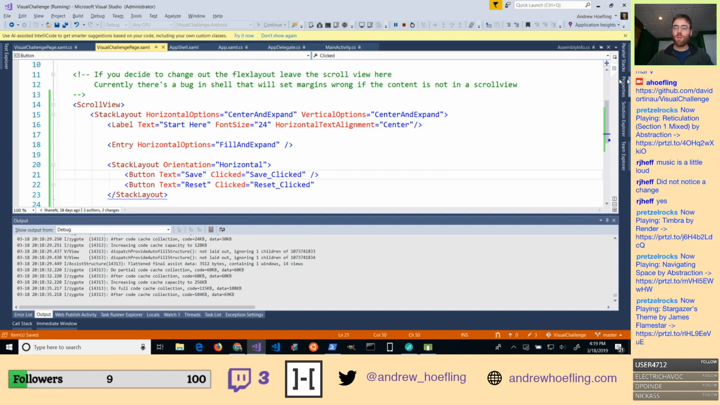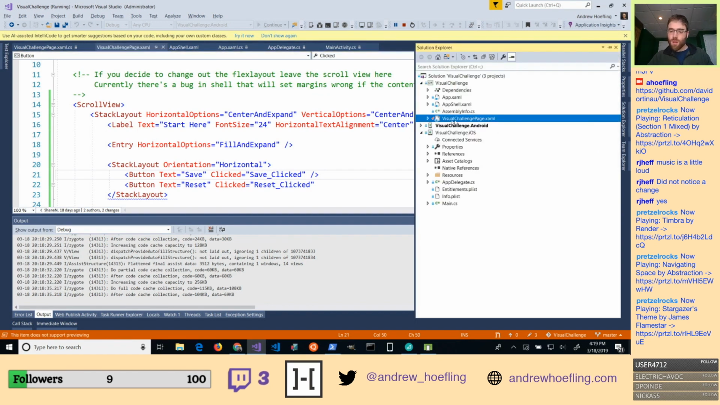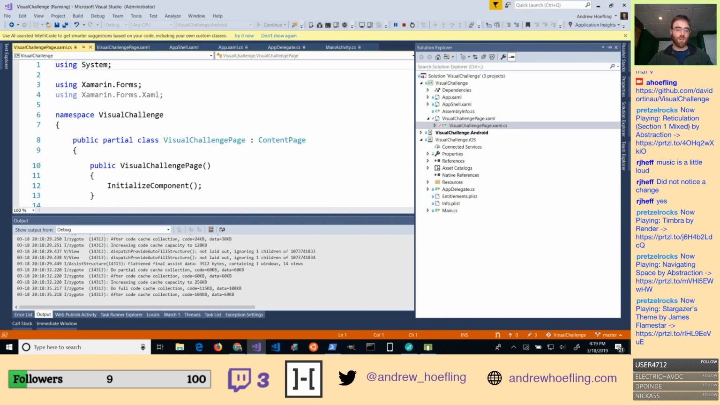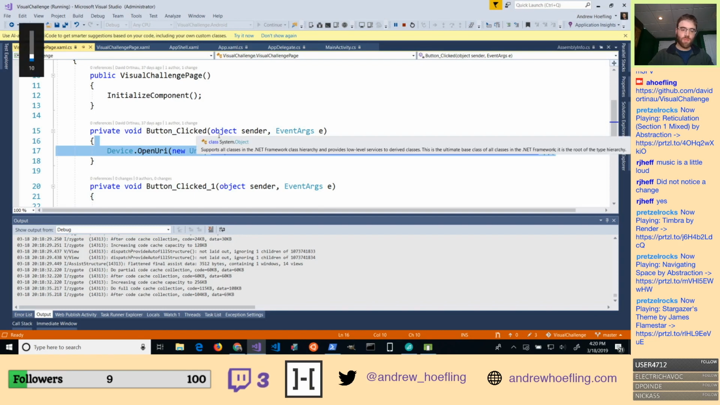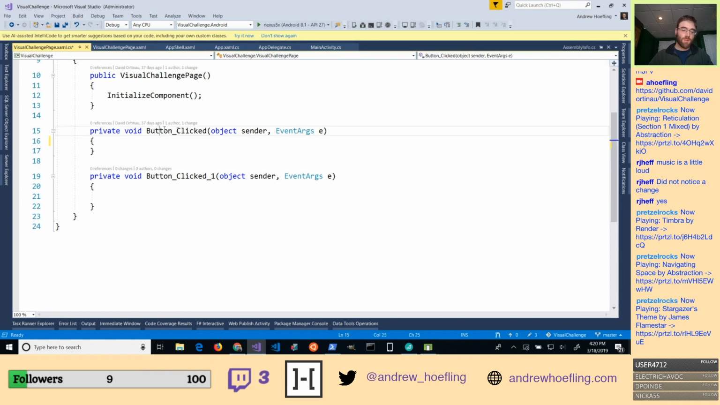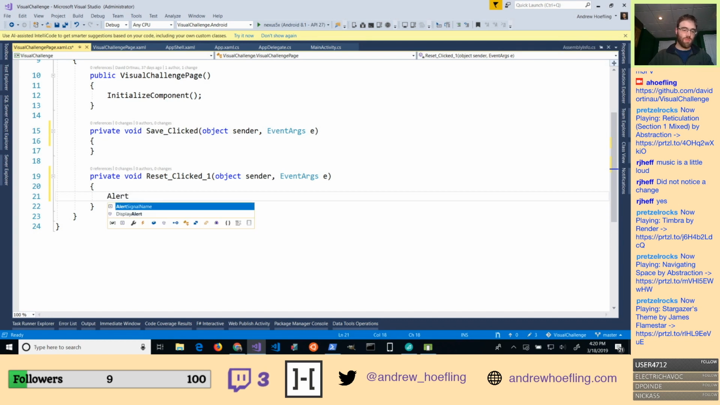Put behind. And update the logic there. So his old button opened up a website. I don't really want it to do that anymore. Stop our debugger. It said this was going to be save clicked and reset clicked. Maybe I'll just throw an alert. Be able to do display alert.